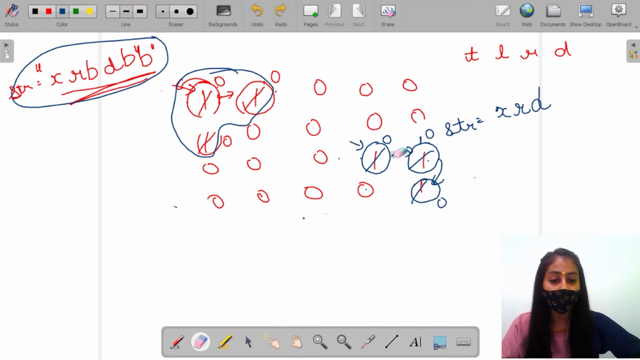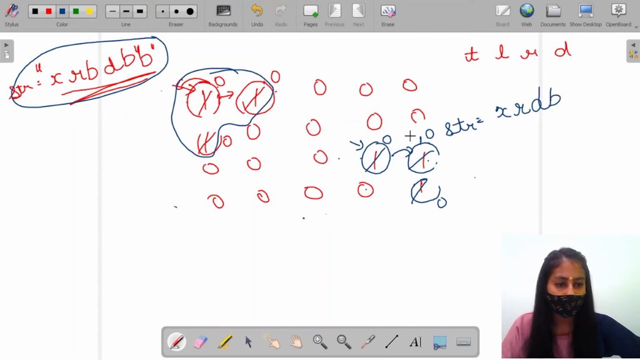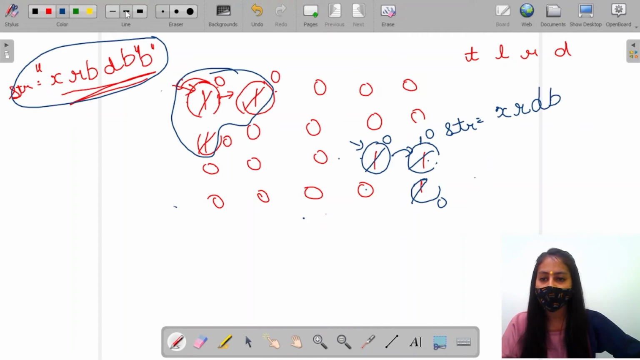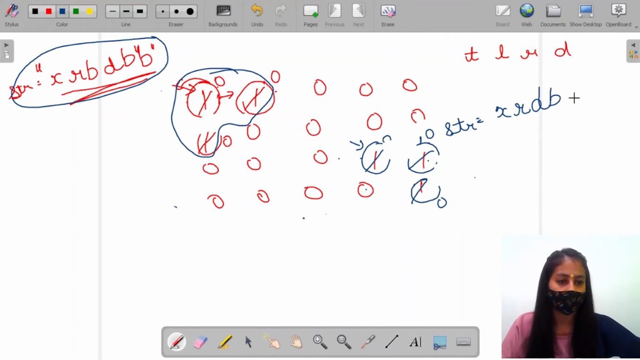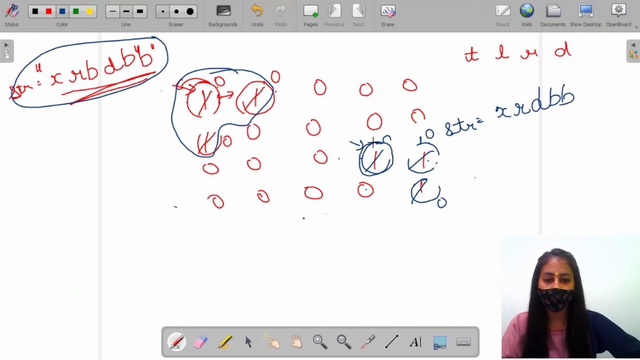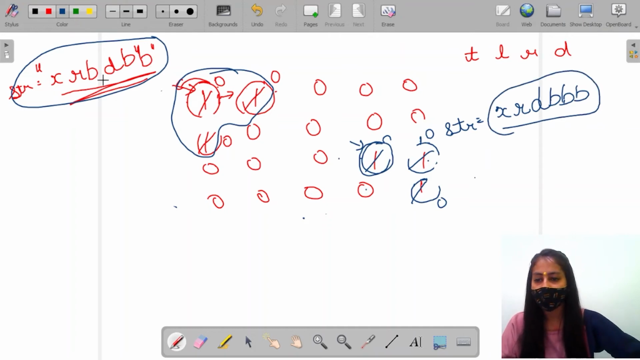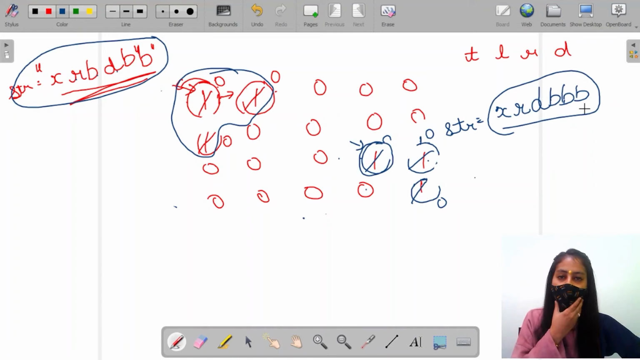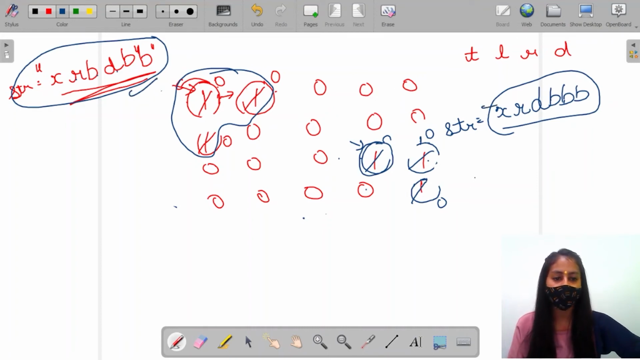So when we backtrack, we are going to add a b in our string, right? So add a b. Now this one completed its work, so it will also backtrack. So add a b, right? Now this one also completed its work, so it will also backtrack. So now these two strings are different. This is XRBDBB. This is XRDBBB, right? So we'll get the correct answer.